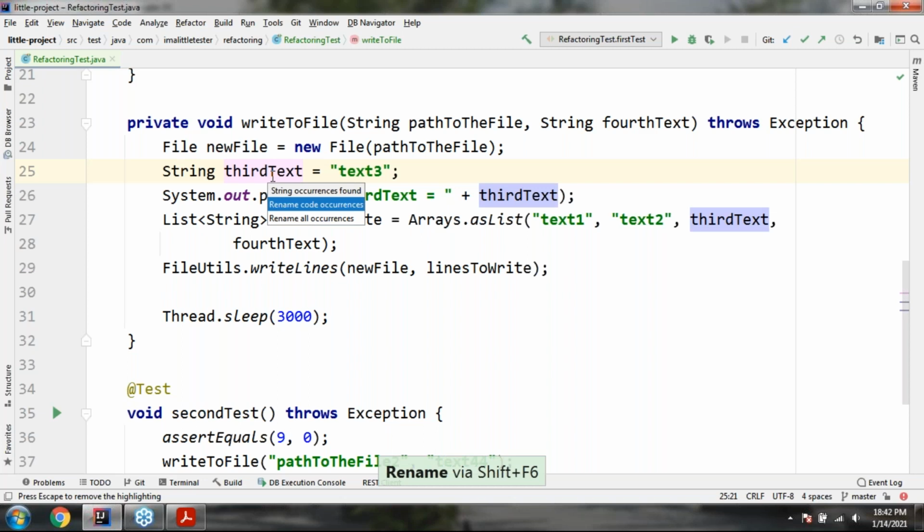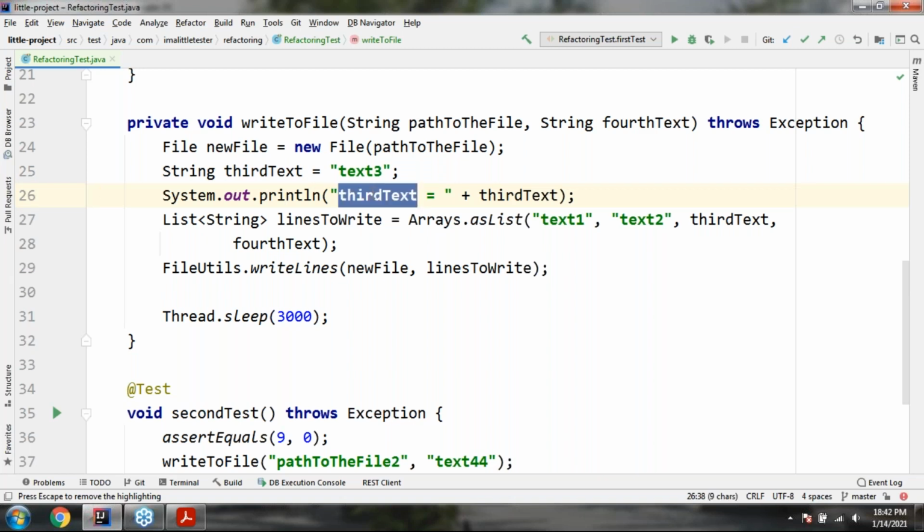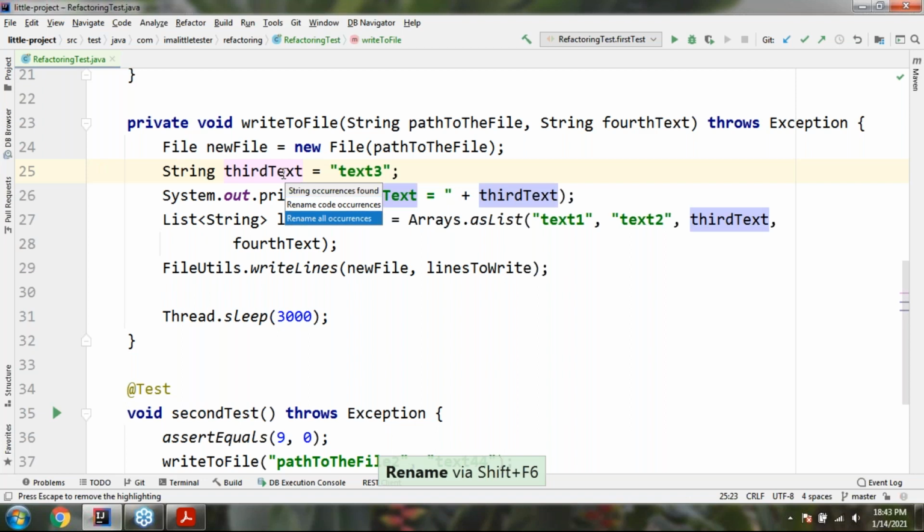And here we have two options: to rename only the code occurrences, or to also rename all of the occurrences. This means that if I highlight the first option, you can see the places where this is going to be changed. So only where the variable is used will the new value be displayed. If I choose all occurrences, you can see that in the system out, my system out also said the name of the variable is this. So if I change it, I can change the system out also if I choose this option of renaming all occurrences.